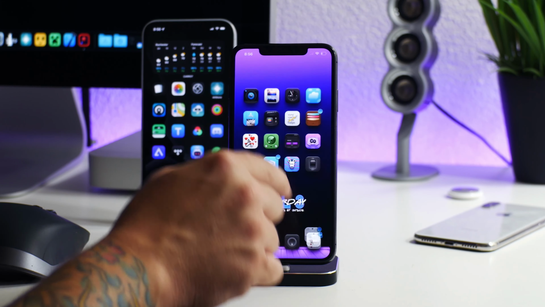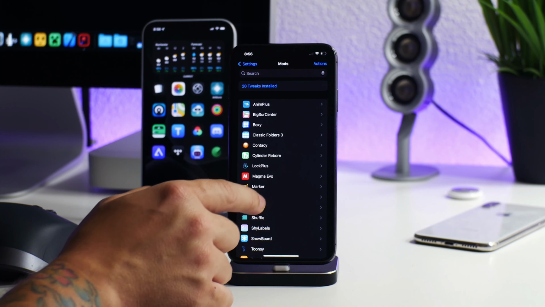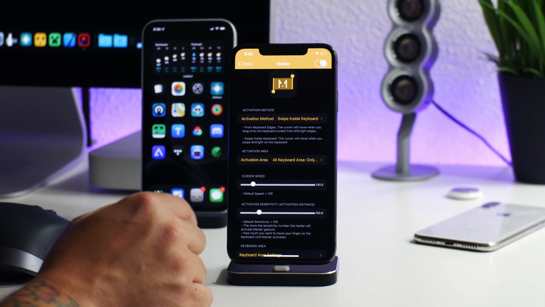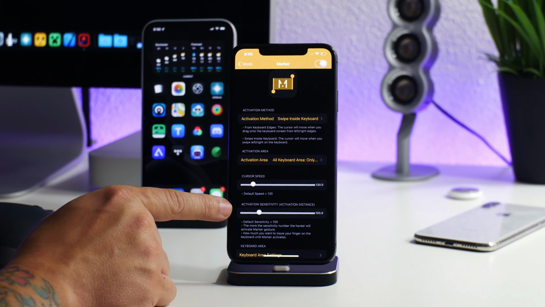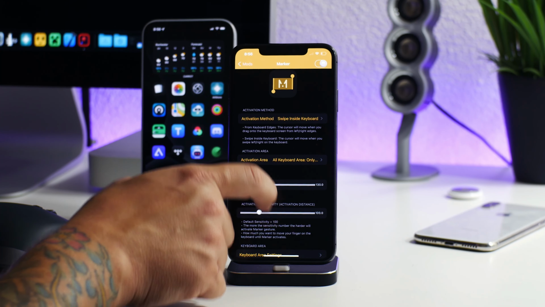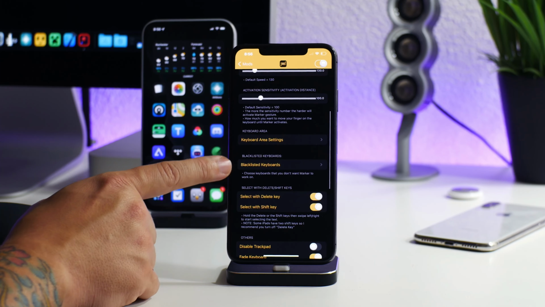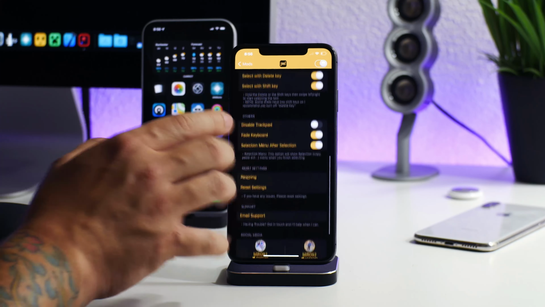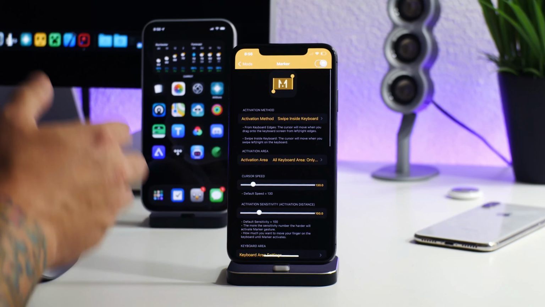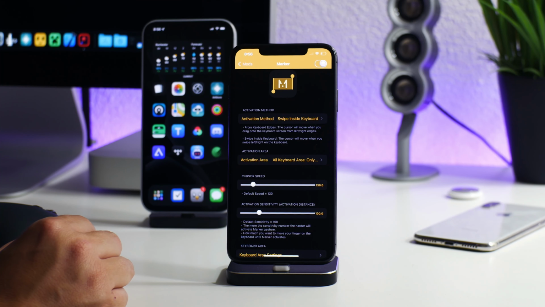There are some settings to configure with Marker here. As you guys can see, you have cursor speed, activation sensitivity, you have activation area, keyboard area settings, blacklist keyboards, a bunch of really cool settings, but basically the newest and better version of swipe selection.